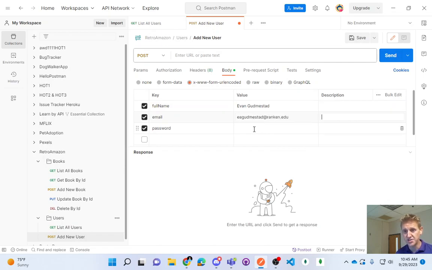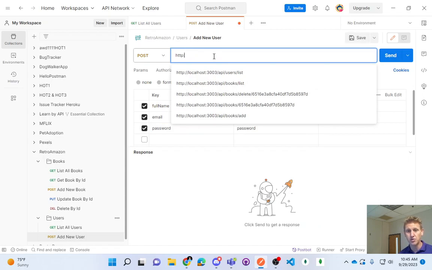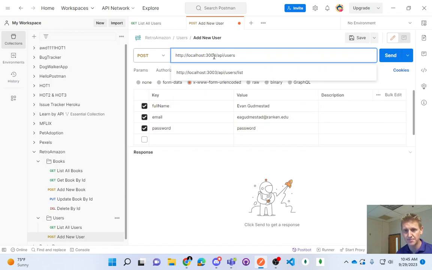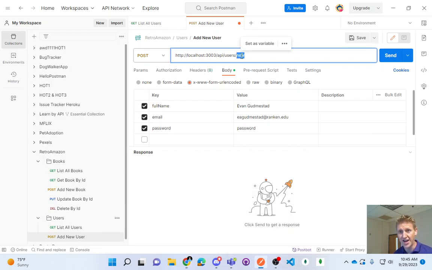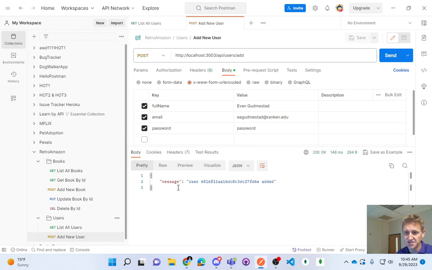again, lack of validation is not a good thing. But let's just start with the bare bones. And let's give it a http://localhost port 3000 API users slash, what was it, new? Thank you, slash add. Let's click on send, and it says user added.